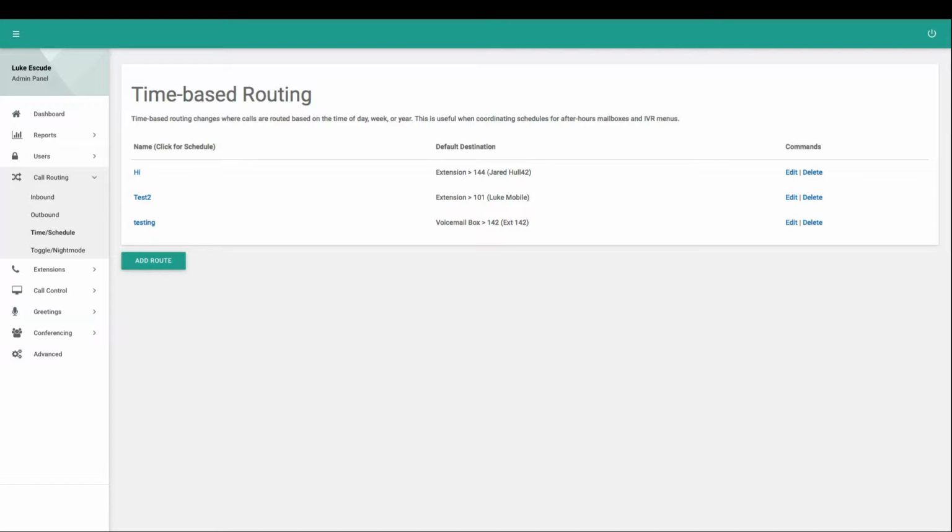Time-based routes is the usage of time and scheduling to route calls. Essentially, you'll want to program in your hours of operation, and you can assign what happens when callers call in inside of your hours of operation and outside your hours of operation. So if we take a look at, I'm not exactly sure what these do, but let's click this first one.